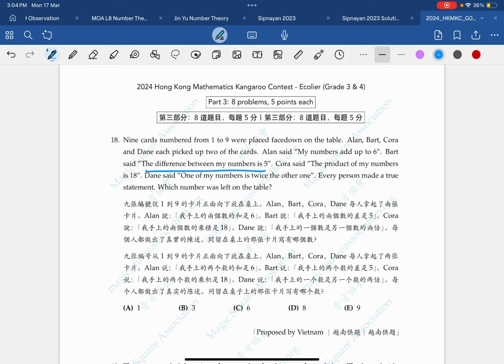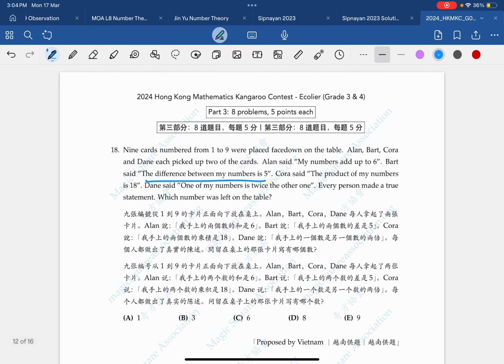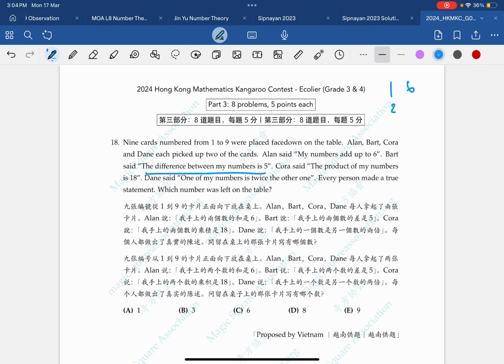It's not really wise to start with Bart's clue. The difference between my numbers is 5, because there's like a lot. 1, 6, 2, 7. Actually, there aren't a lot either. So honestly, I guess you can just start from anywhere. Okay, so let's just start with Alan's then.